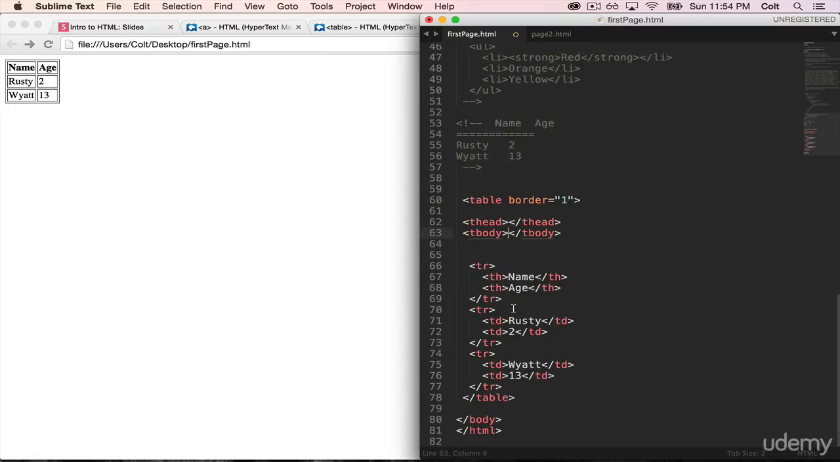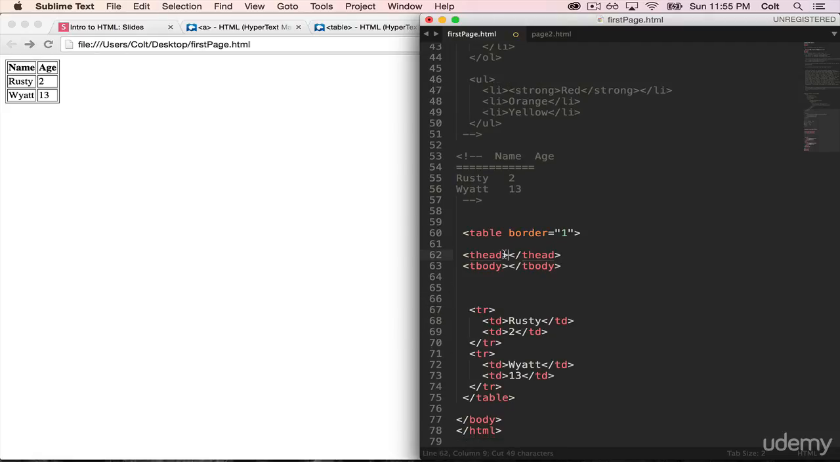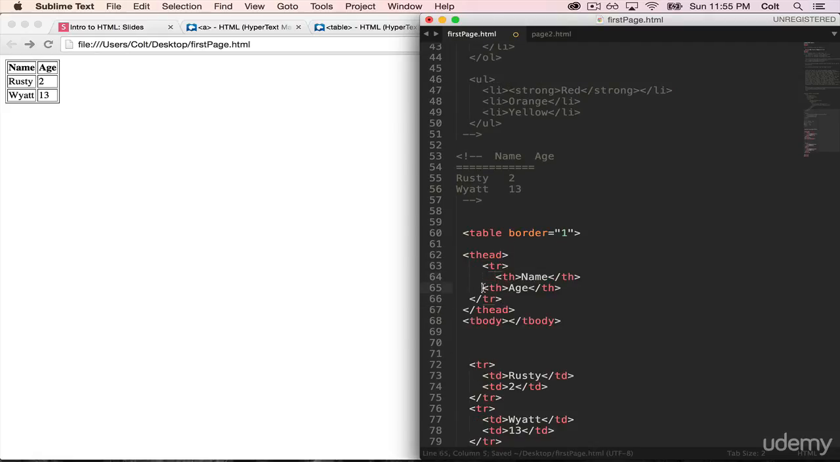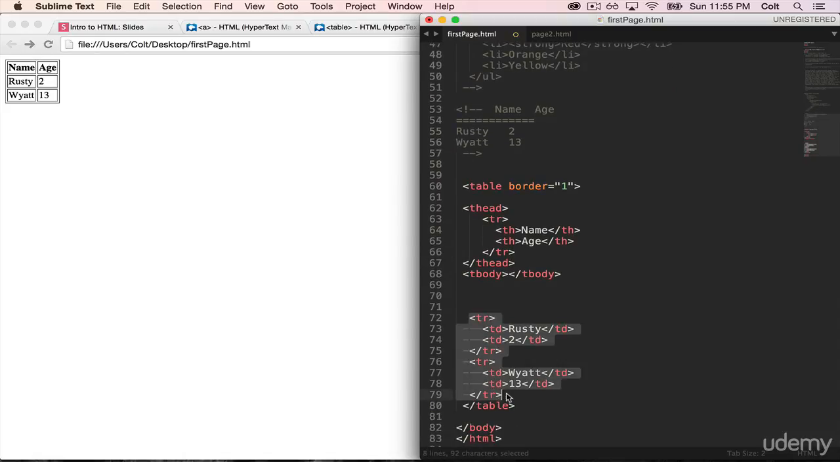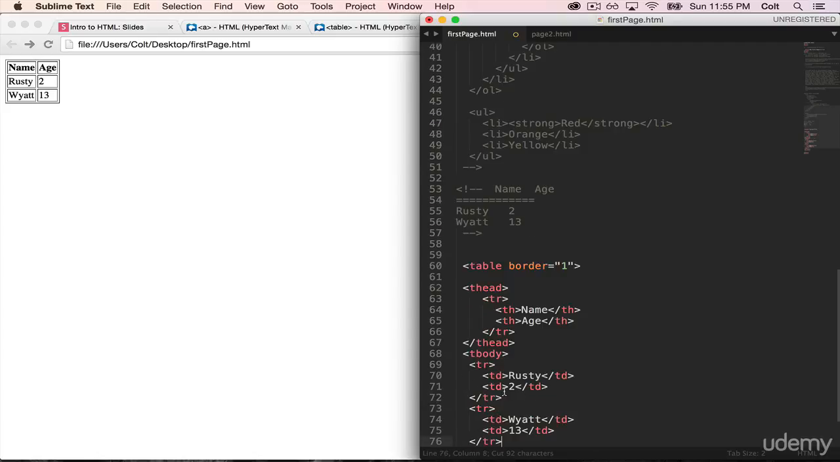And these will not make a difference at all in the appearance. But what I can do is just move the heading stuff, everything that corresponds to this top part, into a T head. And then what I'll do is move the actual body of the table, all the content, into T body. So it looks identical, nothing should change.